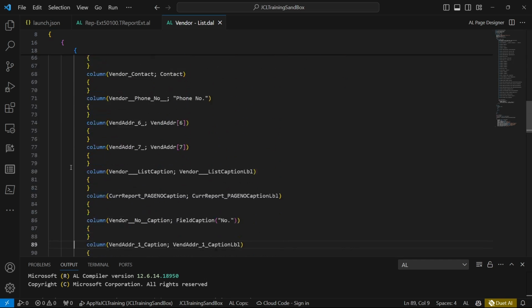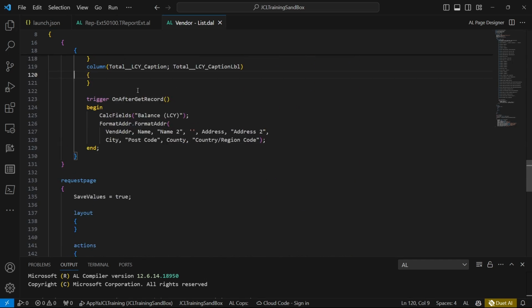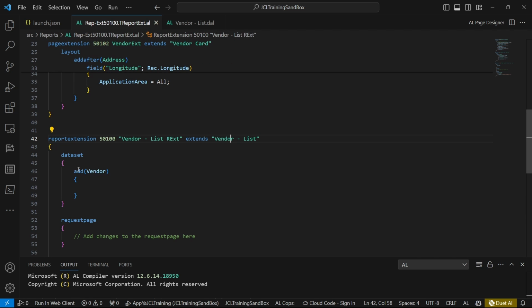So this is the data item. So when we use add, and there's on after get record, okay? So when we use add, we are only specifying the columns that are to be added in a report extension. What kind of columns do we need to add in our report extension?